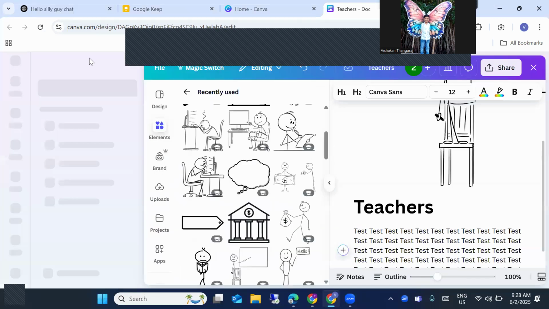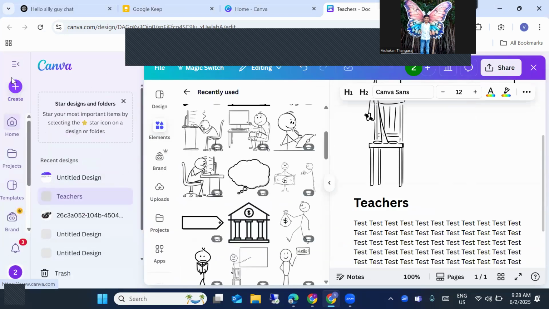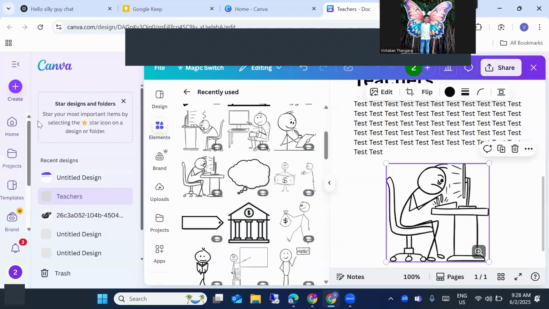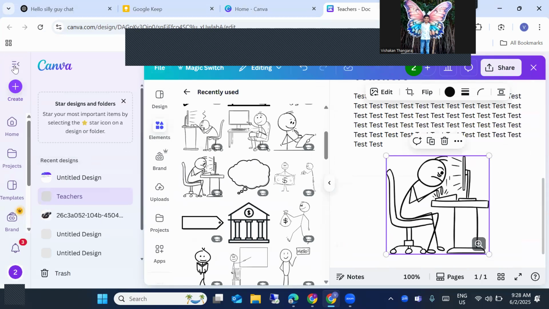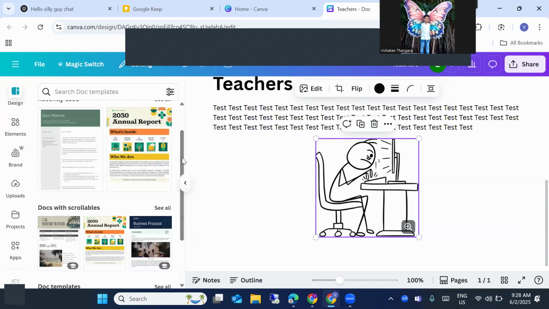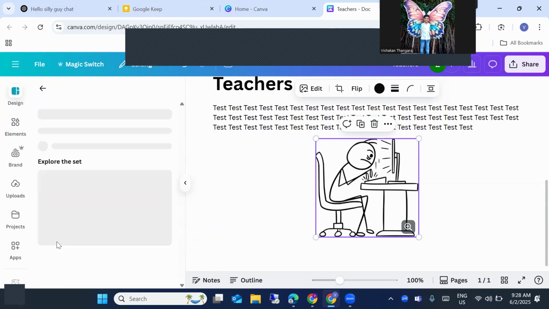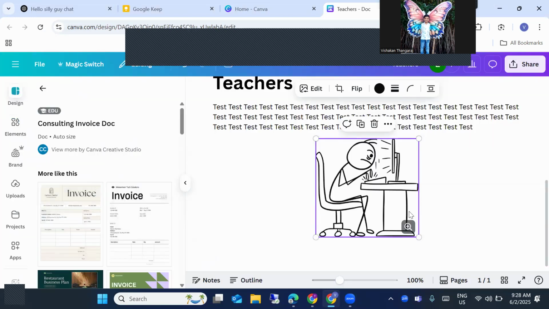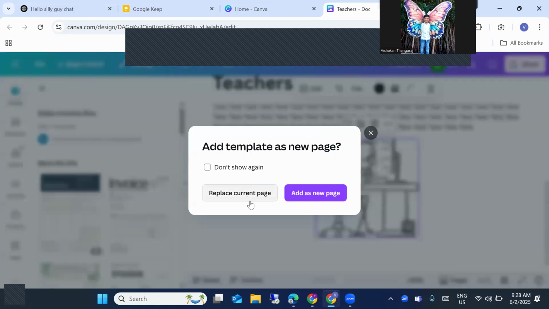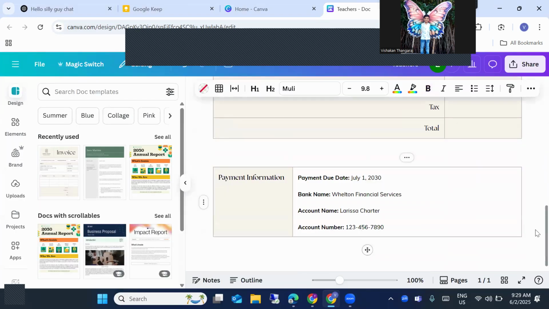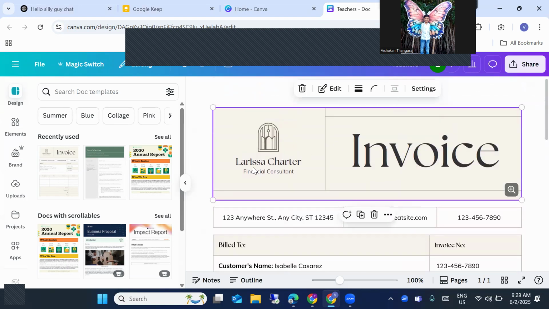And the next type is, and also you can have the design. In the design area, you can take an already used template, like here the invoice. By creating an invoice, you can just click on this and then replace current page, and here you get everything. You just need to rewrite all the information.